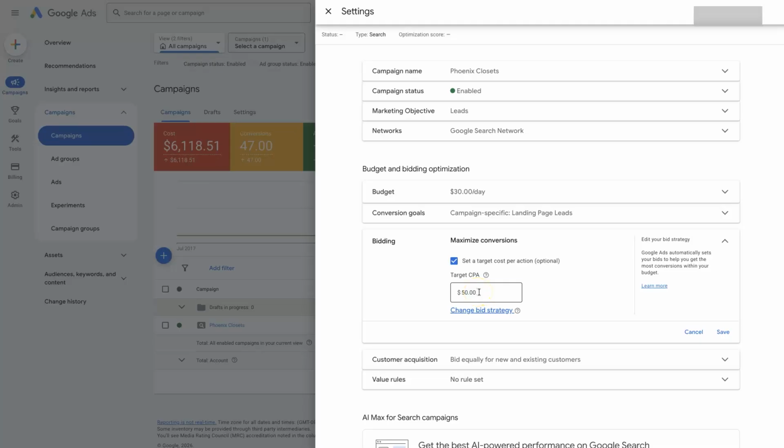Another thing to keep in mind here is it's beneficial to keep this number below your daily budget. So if you're spending $30 a day and it's costing $50 per lead, that means you're going to get fewer than 30 leads per month. And that's going to make it really difficult for the AI to learn properly in the platform and do what it needs to do. So it's better if you were to set a target CPA at something like $20.